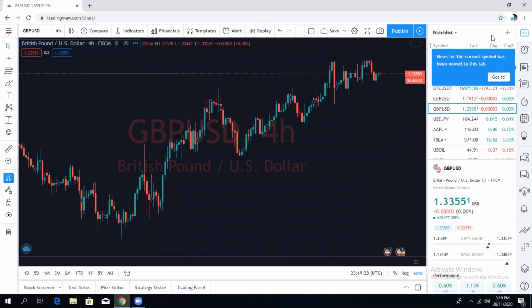The right hand side here, this is the watch list. Now the watch list, these are different pairs that are under your watch list. Because it's a free account, it's not a premium account, you can't have access to multi view. If you subscribe to a premium package on TradingView, you can actually be watching 4 or 5 different pairs at a time. But because you're using a free TradingView account, you can't do that.